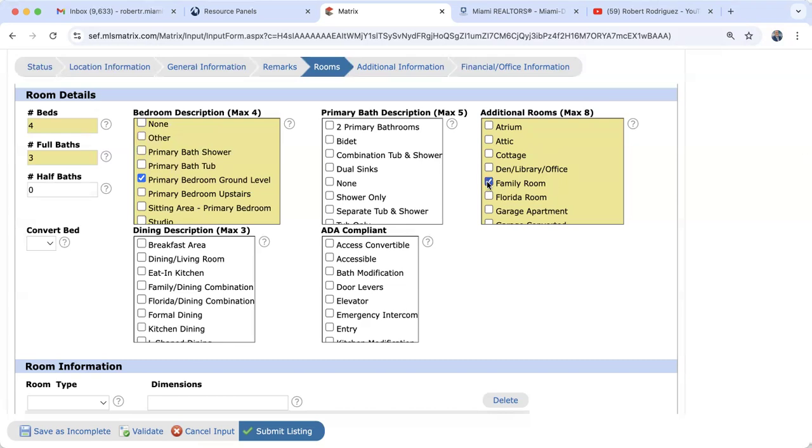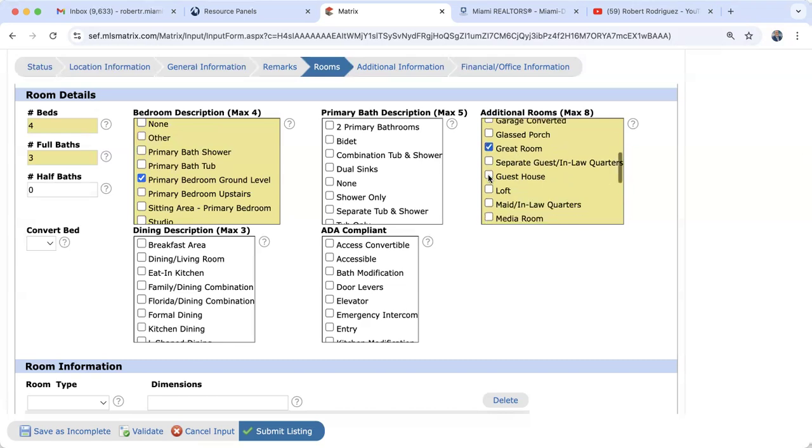We're going to say that this has a family room, right? It has a great room, and we have a guest house. All right, let's go ahead and say that we have a sauna. All right, we have here a utility laundry in the garage. Dining description is not required. However, if you want to go ahead and offer the fact that it has a breakfast area and it has a formal dining room, go ahead and offer that up.